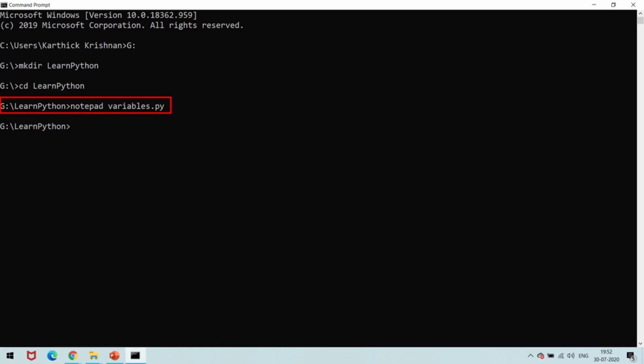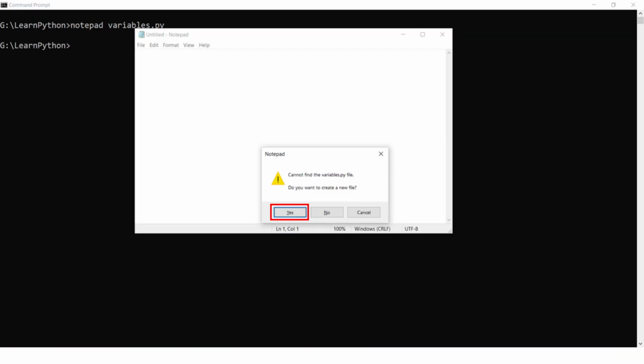Type notepad space variables.py. Here variables.py is the name of the file I am going to create. Now press enter. Select yes in the dialog which prompts you whether to create a file.